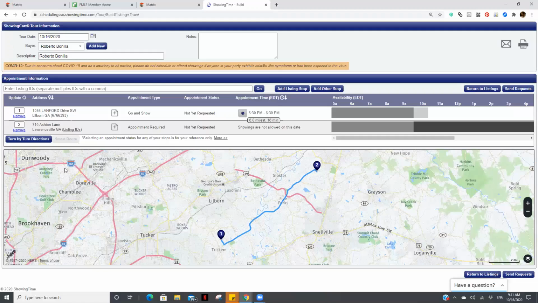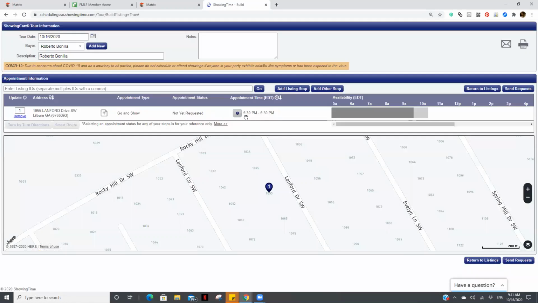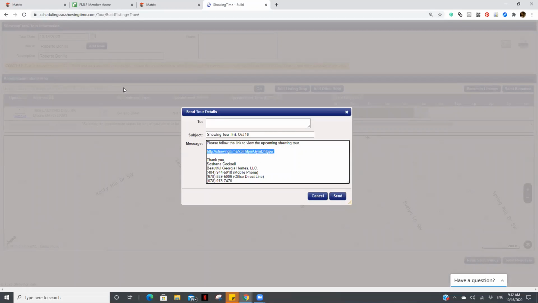So I'm going to go ahead and take off Ashton, because we're not going to show that. I already put in the time. I want it 5:30 to 6:30. It says right here that it's go and show, but regardless, I want them to see that I made this appointment and I want to share it with my clients. I can click over here, send tour details, and all I do is copy this link, Control C, and send it to them on WhatsApp.